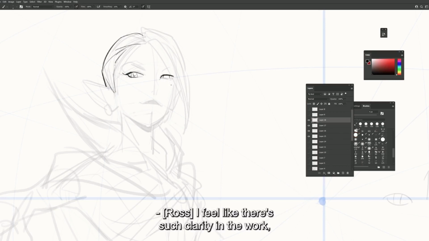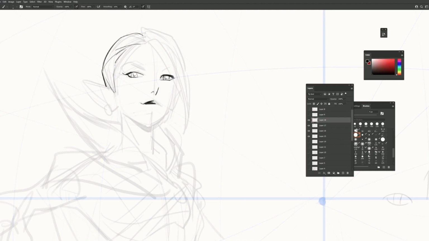I feel like there's such clarity in the work, which I really appreciate. You know, it's like you almost know and can plot where everything is and can be. It's very clean and intentional.